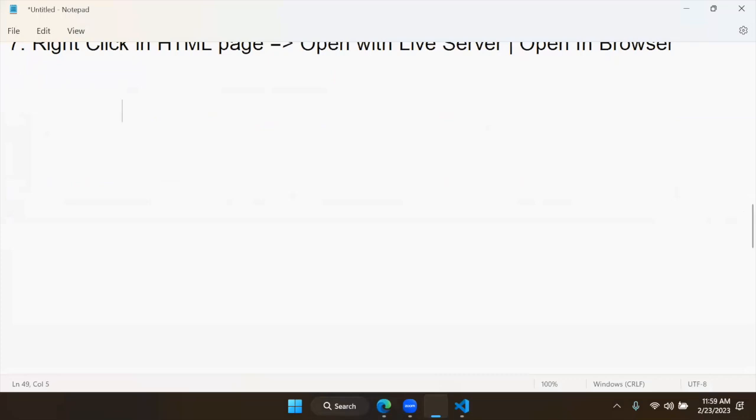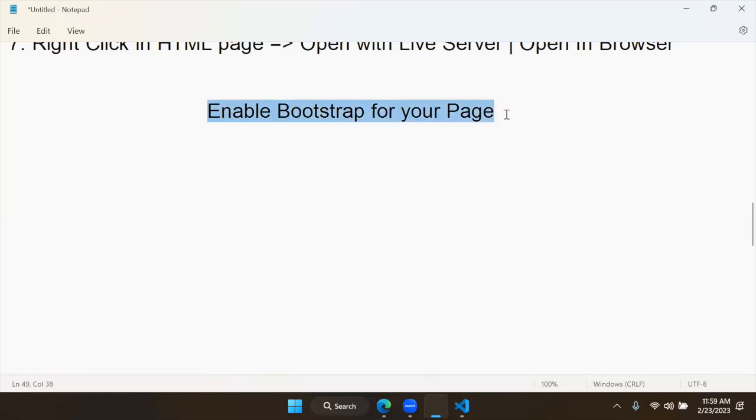Enable Bootstrap for your page. How to enable Bootstrap for your page? I will show you the process. In this workshop, I will give you all CDN links. CDN links are all directly online. You can download and use them, or you can use the online links. I will show you that: how to enable Bootstrap for the page in which you want to use it.